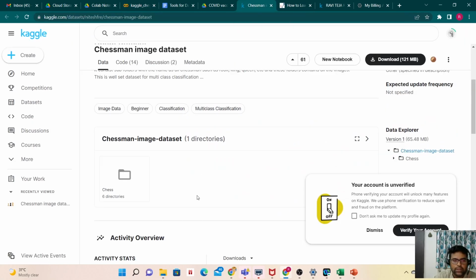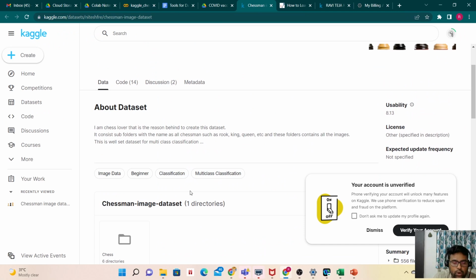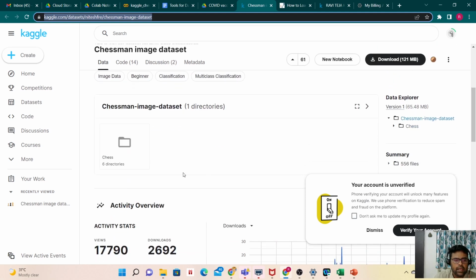Let me quickly show you what exactly is the data set we're going to deal with. We're going to deal with a Chessman image dataset. This is the URL which will be shared as a part of this exercise, and this is the data. It comprises 6 directories within the chess folder. Essentially, each directory corresponds to one of the chess pieces, like king, queen, rook, bishop, etc.